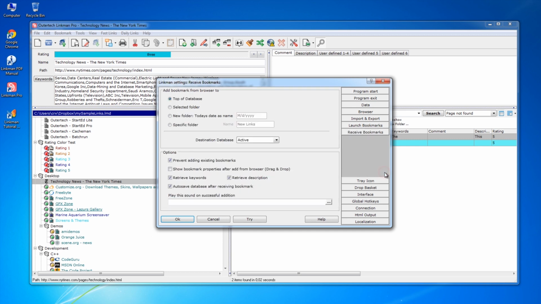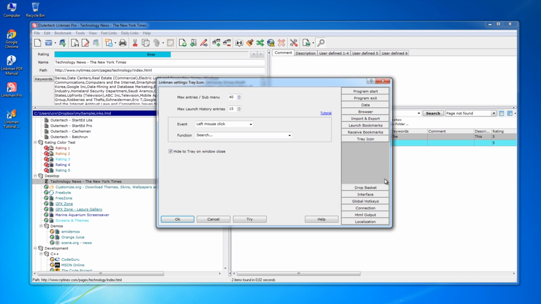This section gives you several options to set the destination of new bookmarks that are added to your Linkman bookmark database. Here you can configure what actions Linkman should execute if you single, double, or right-click the Linkman tray icon. The right-click and double-click actions of the drop basket can also be configured. You can also change the picture of the drop basket widget. Any GIF image can be used, preferably a GIF animation.